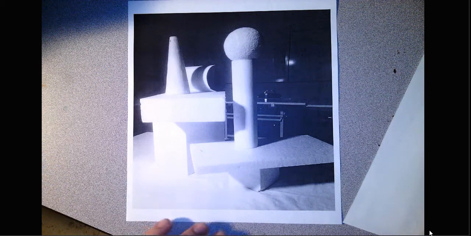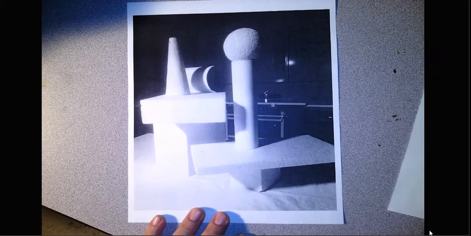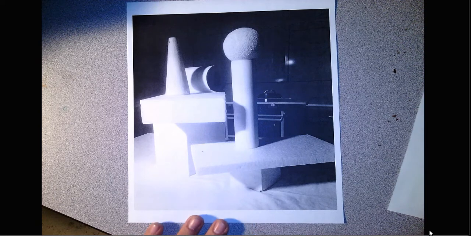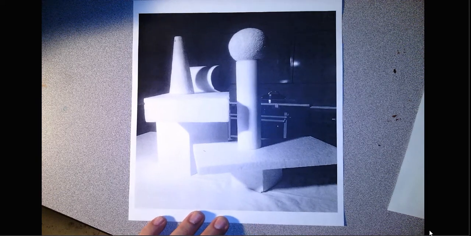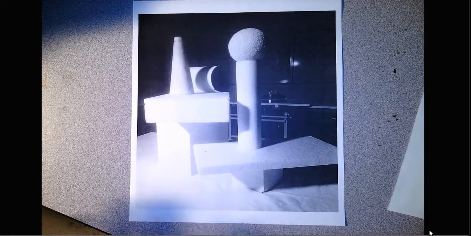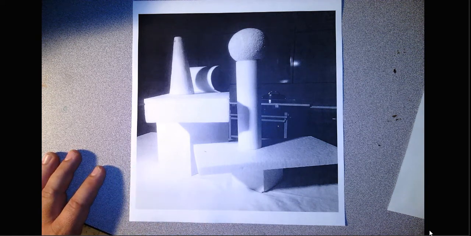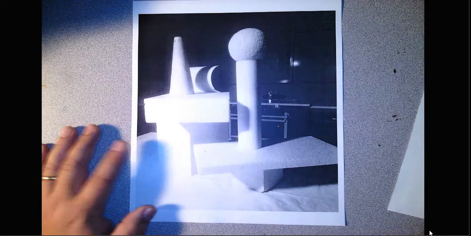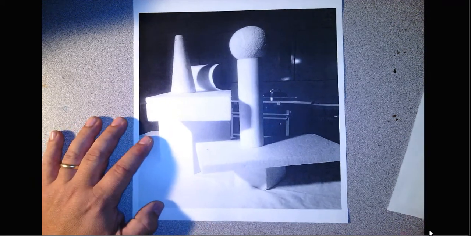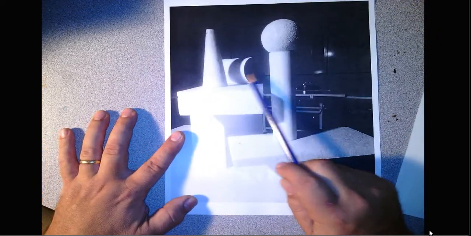All right, folks. For the next assignment, we're moving up in the difficulty as far as the still life setup is concerned. You've got a couple of new shapes added to this. Actually, more than a couple. So you still have the cylinder.